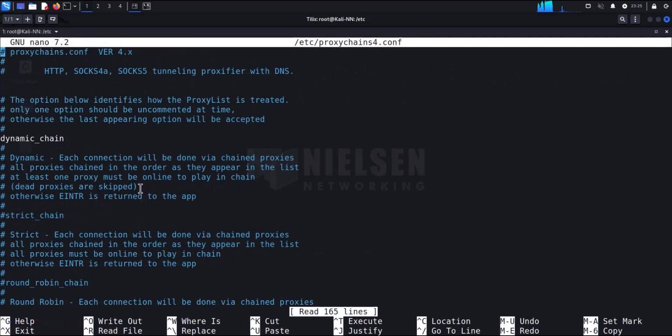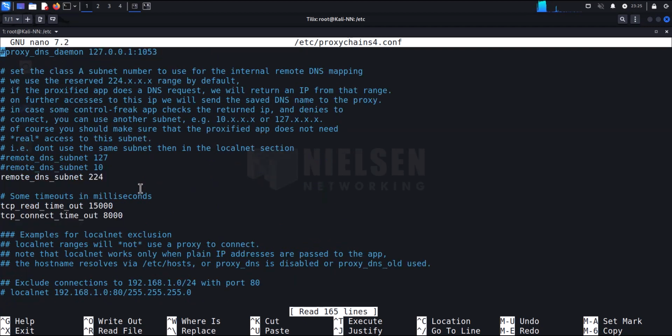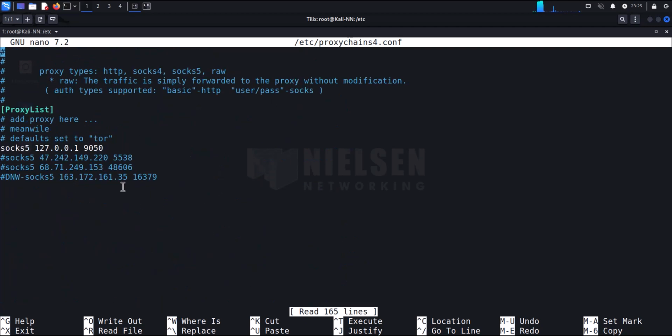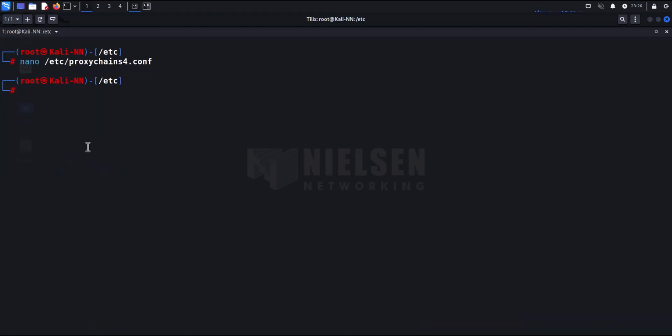All right, I'm back in the proxychains configuration, and we're going to leave dynamic chain as it is. You're going to go down here and do what I did. You're going to comment out everything except for the SOCKS5 with your loopback address, which is this 127.0.0.1 on this port. That's good. So we're going to do Control X to get out of that.